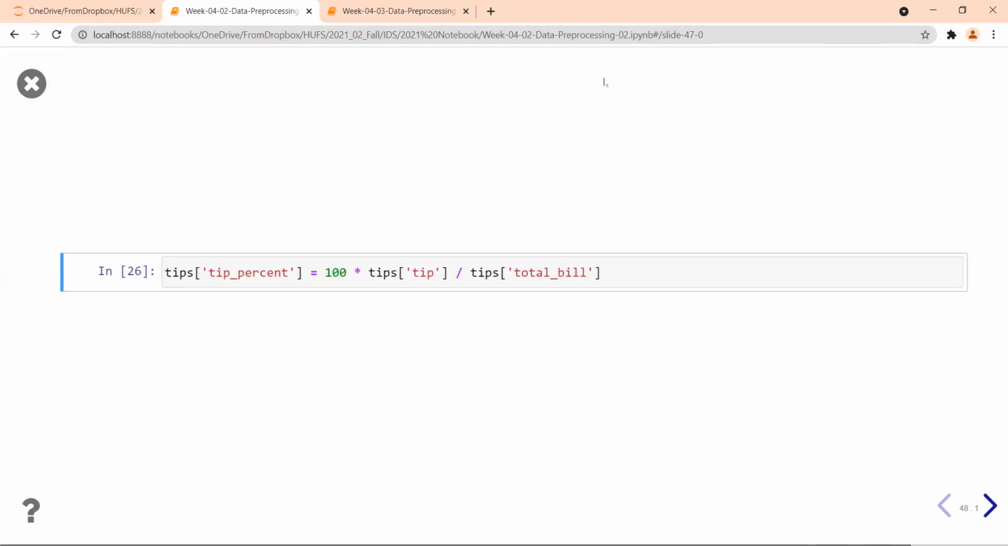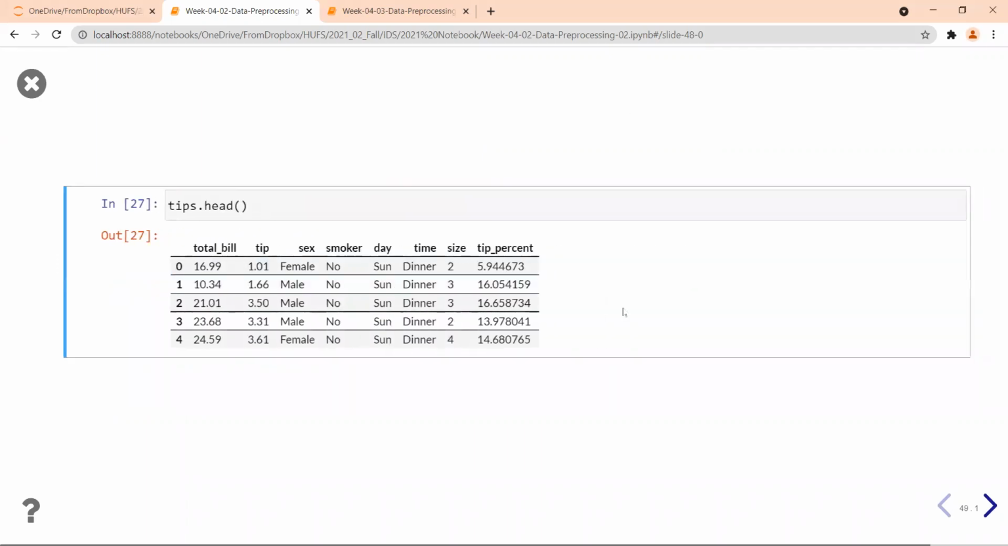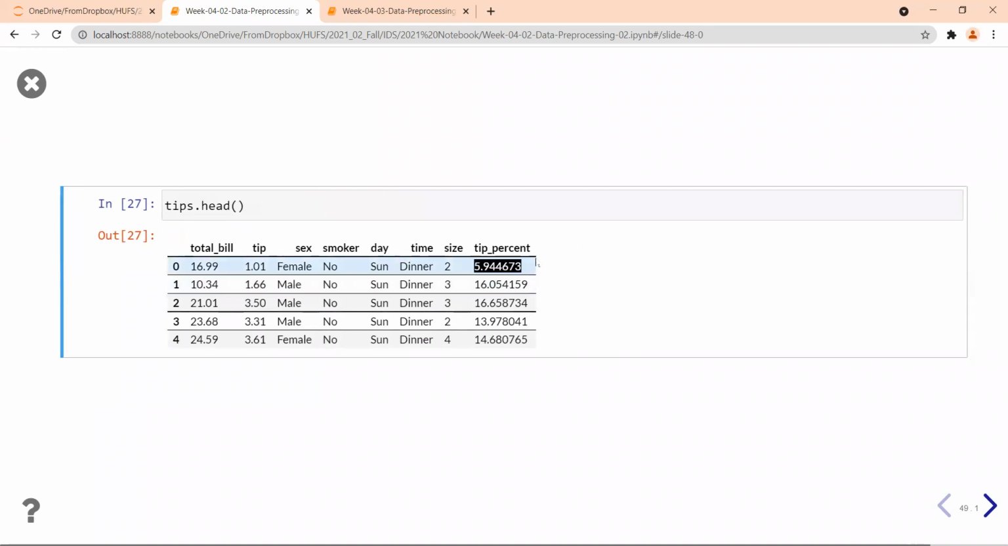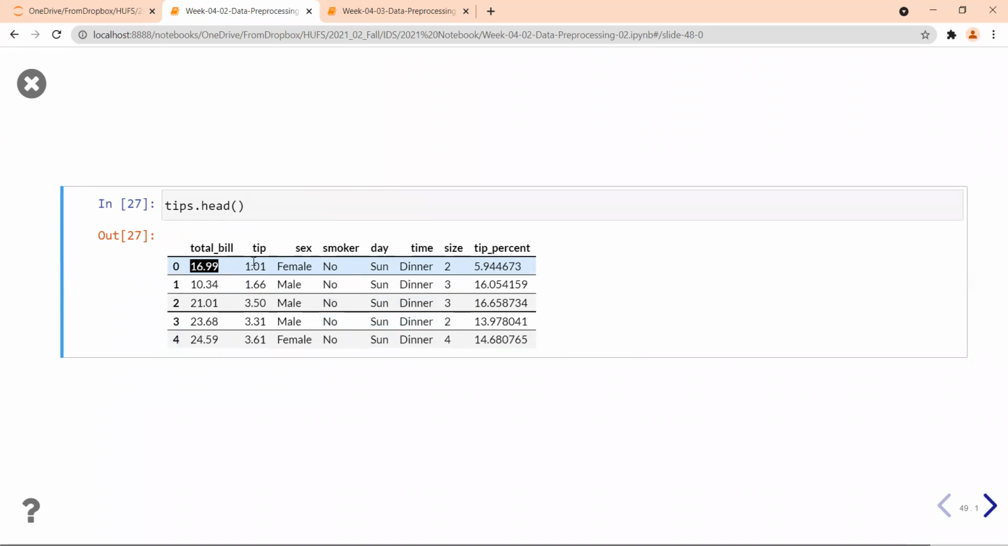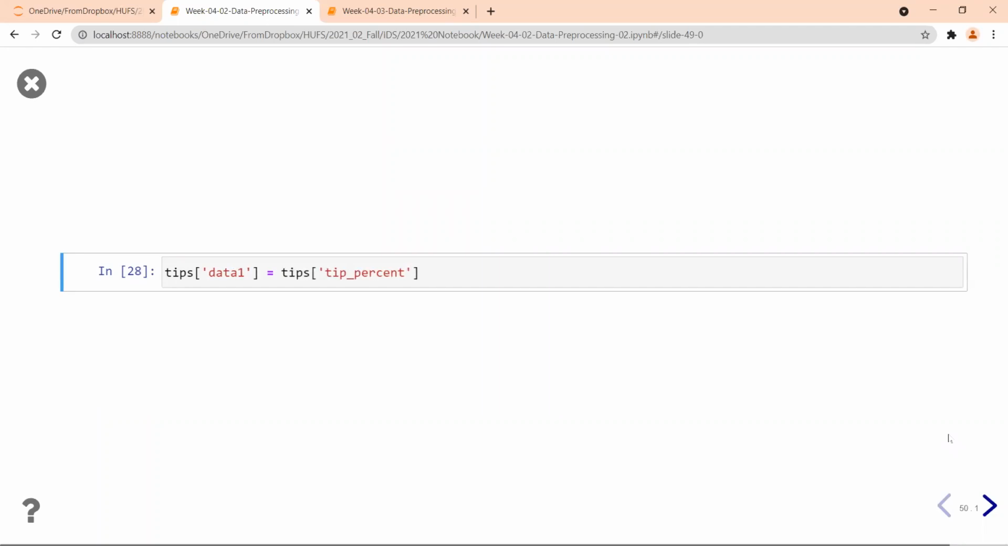We are going to make the tip percent. So the tip percent is 100 multiplied by tip divided by the total bill. And when you want to do more functions on the tip percent, we can get this result of the tip percent. This is based on the tip divided by the total bill multiplied by 100. And we can say that this data will be in data one.